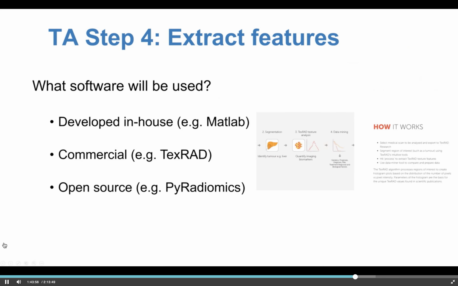Now that you have your segmentation volumes, the next step is to extract the features. When we first started many years ago, we had to code everything using MATLAB. But there is commercial software, such as TexRAD, which has been very popular in the literature, and you can go to the website and it describes very clearly what it's doing. Or you can go to open source software like PyRadiomics.